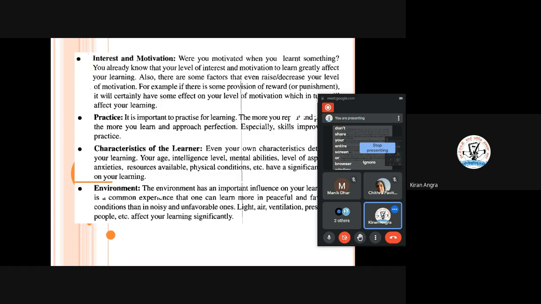If the learning material matches your age, your intellectual level, and your mental abilities, with less anxiety, it will enhance your learning. Environment: if it is peaceful and favorable conditions exist, you will be able to learn fast. So these are the factors which usually affect learning. There are a number of learning theories.